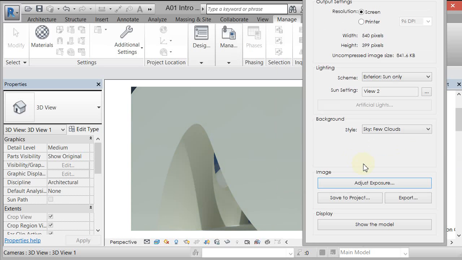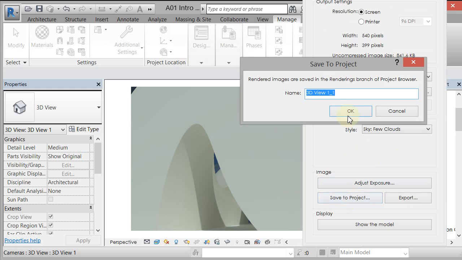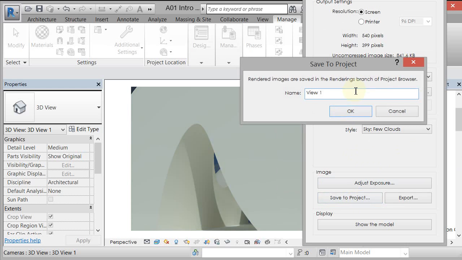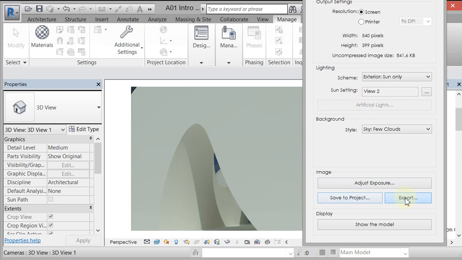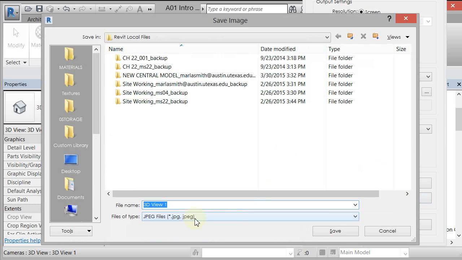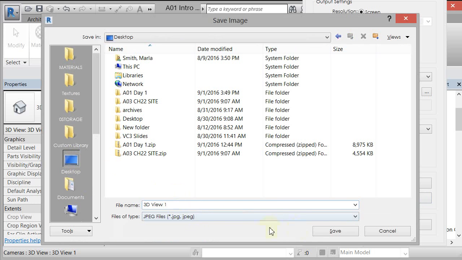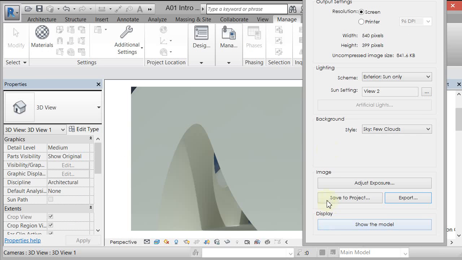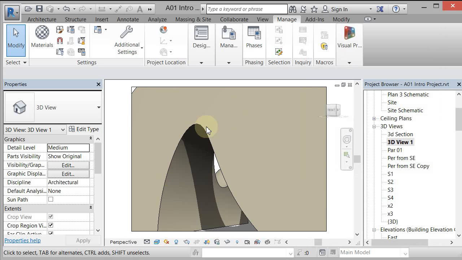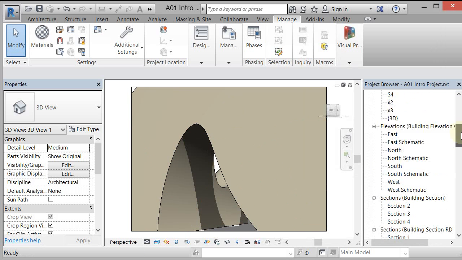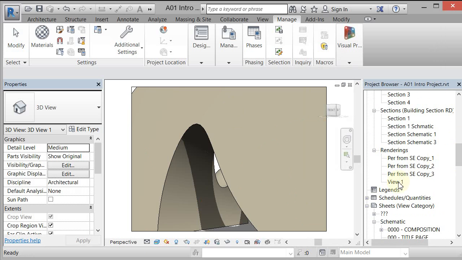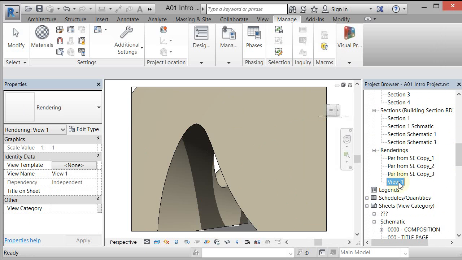I click OK. Now I can save this to project, so I'll click that. And it's going to ask me what I want to name it, and I'll just name it View 1. Okay. You can also export it. So you can export it as a JPEG right there. So I'll export that to my desktop as 3D View 1, and I'll click Save. And now I'm going to close my rendering dialog box, and it will close that. And if I scroll down, you'll see I have renderings, and there's my View 1 under renderings.